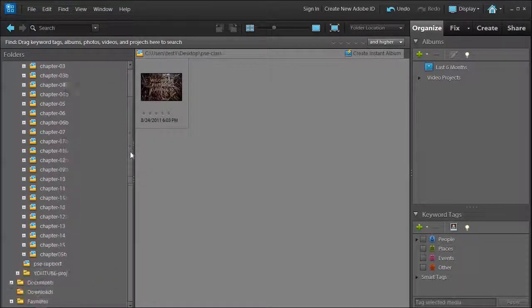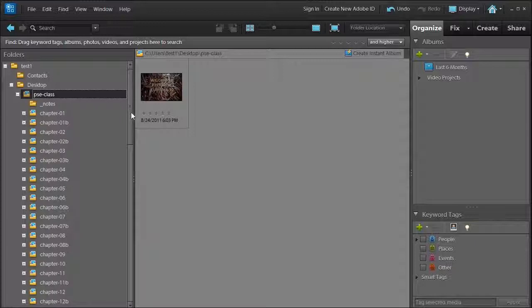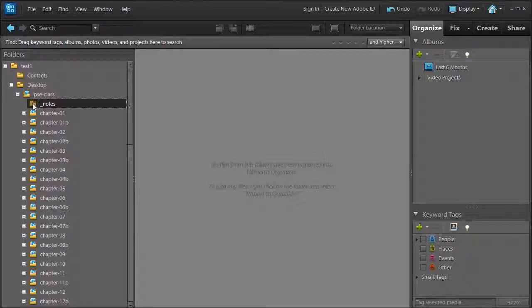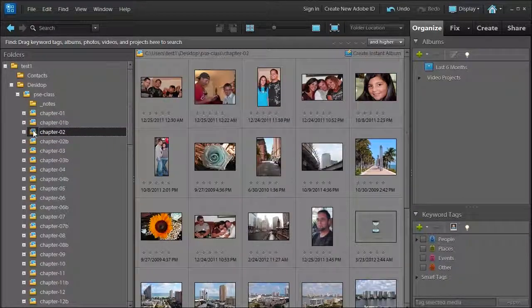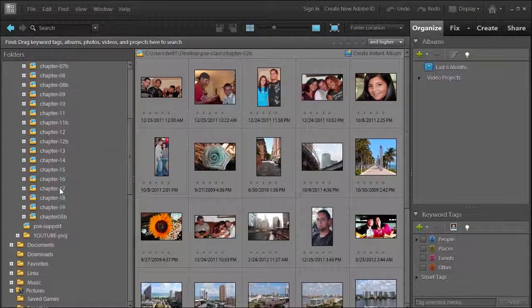Now you're probably wondering, well, how come it's not showing all my pictures in PSE class? That's not the way Photoshop Elements is set up. It only shows you what you select. Now, how do you know what you have in each folder? You'll see a blue card, which is the Manage Folder icon, and it shows you there's content in the folder. So notes is something from Dreamweaver. Sorry about that. But if you click on each chapter, you'll see the photos, and you'll notice that the blue card is in the folder. That's how you know you have content. And in B, look, it's the same files. Chapter 2, different Chapter 2. And we can go all the way down to Chapter 19.